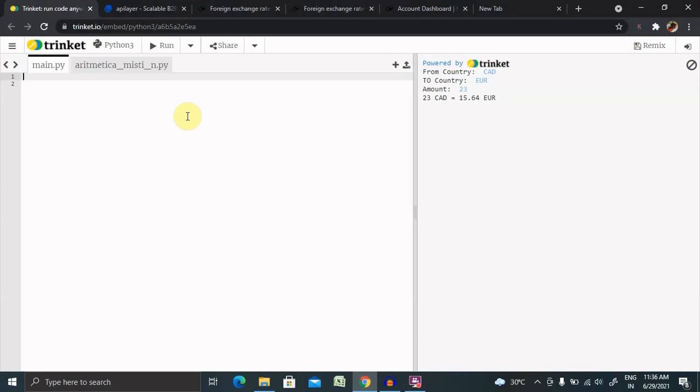This is basically the required API access. Here we are going to import requests, and based on that we are going to create our Python program so that it will convert currency from one country to another.